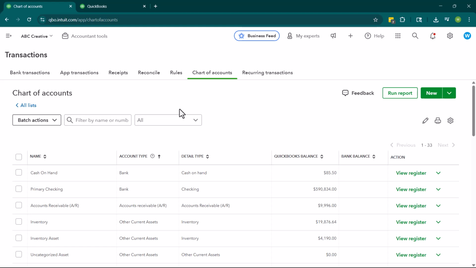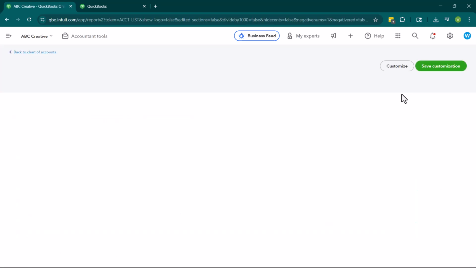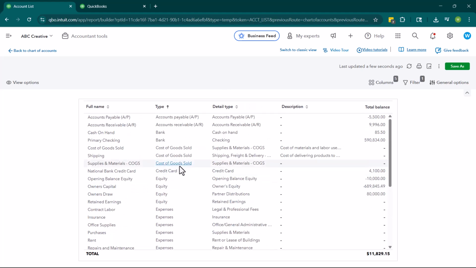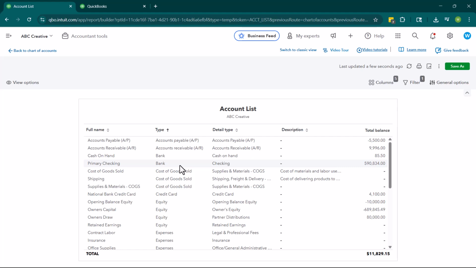So this is the basic chart of accounts. We can see what accounts are in here by clicking Run Report. When you start a QuickBooks file, QuickBooks is going to automatically put certain accounts in the chart of accounts. And this account report is going to show us all of the accounts that we have here. It's going to give us the full name of the account. It's going to tell us the type and then the detail type.